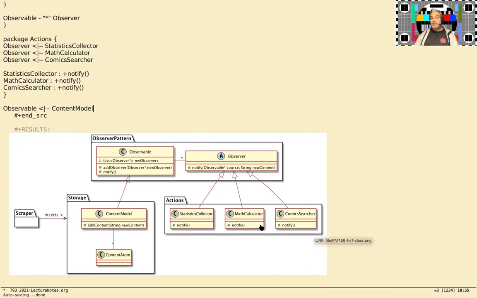They will look at the new content. Each of them will decide, is this something that is relevant to me? If it's a math formula, yeah, sure, this is me. If it's a comic strip, then this one will say that, yeah, this is me. And the others will simply ignore it. So if it's not their job, they will just return. If they see that they can do something about it, they will do something about it. And that's about it. So this is how I'm using the observer pattern.